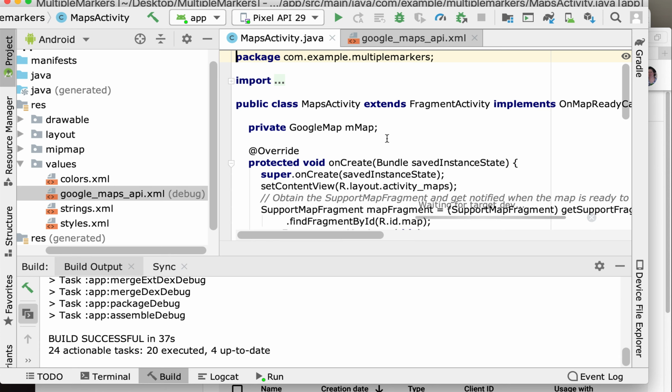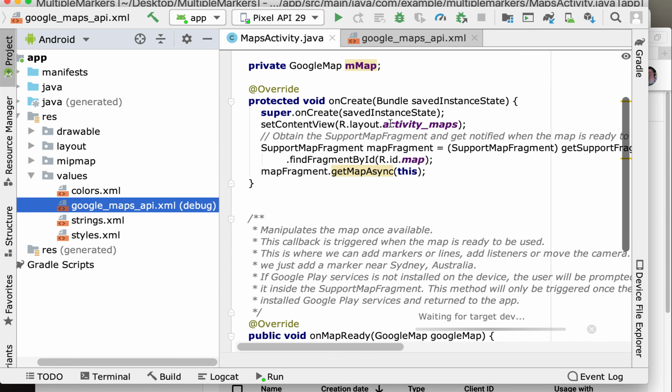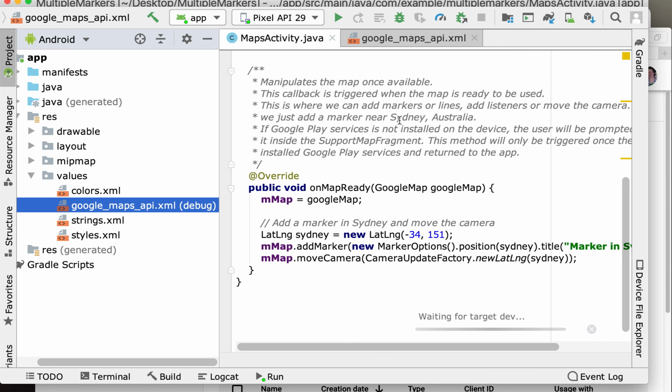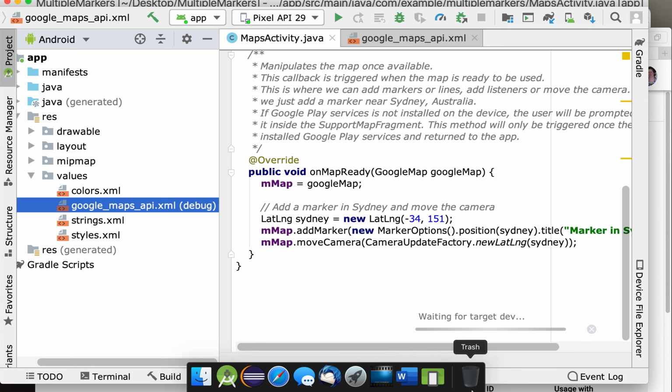So the sample code, and I'm going to minimize this while it's still loading. We're going to change the sample code because we're going to do multiple markers. But this code right now creates a map. And the only thing it does is, once the map gets ready, it's going to put a marker in Sydney, Australia, and set the camera to the marker that is in Sydney, Australia. Now, this is kind of a generic marker, and it's a pin that's going to show up on the map momentarily. Let's see how far we're getting here.